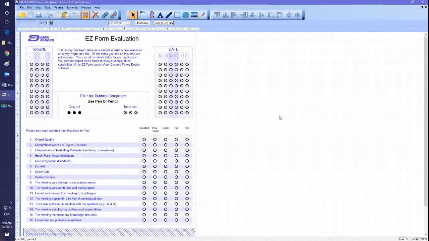So that is the completion of this video, which shows you how to use the Easy Form Design Wizard and a little bit about how to modify the form once you're in the full Forms Designer. So if you are interested, please watch the second video, Concord Suite Demo Part 2.